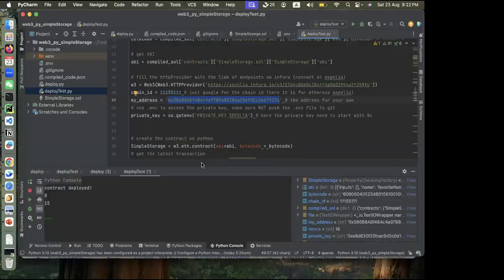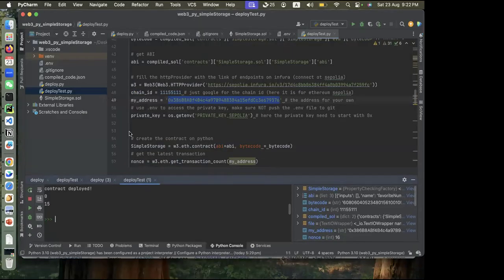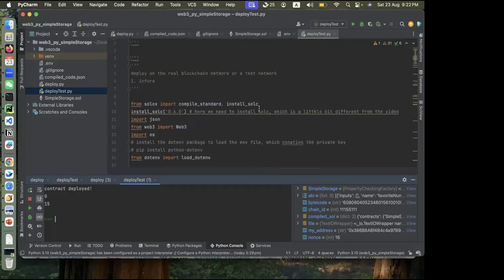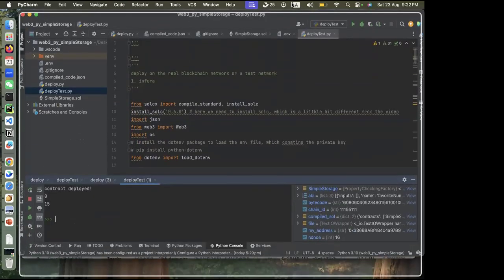So later on, I think I can push the Sepolia code to GitHub and share the GitHub link with you so you can check the code. Yes. So any questions?